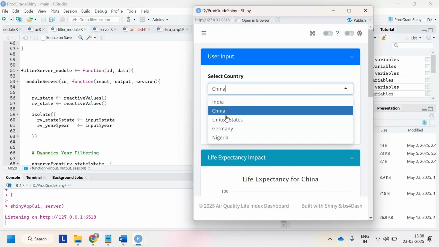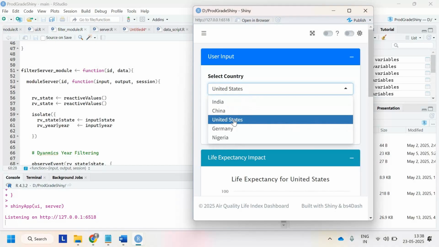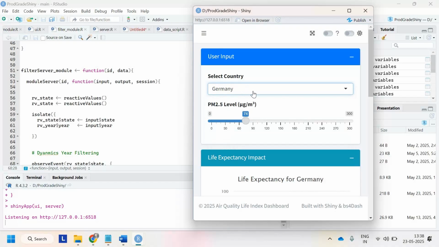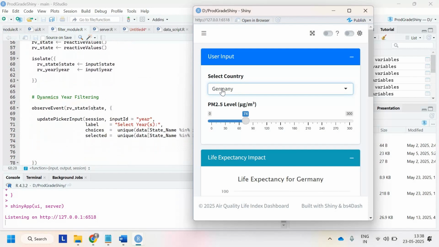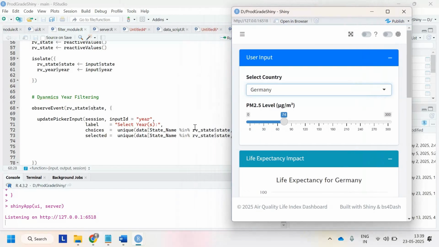You can understand, if I select a state from here, the state that you have selected gets stored in the input state, and this input state gives you the state name, and it is wrapped in the isolate function so that it will not execute at that time. It's just storing the value. And now what I am doing here: once the user selects the state, it goes here in an observe event, and in the observe event it filters the data based upon the selection of the state, and you will get the year in the choices in a selection.